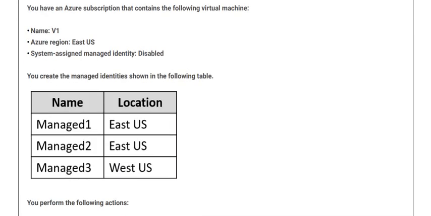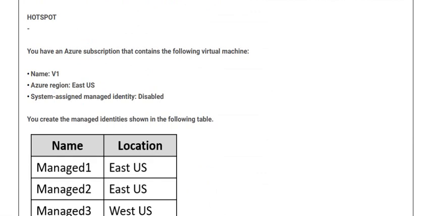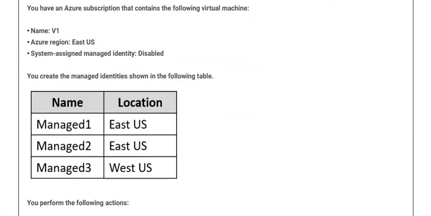You have an Azure subscription that contains the following virtual machine. Name V1, Azure Region East US, System Assigned Managed Identity Disabled. You create the managed identity shown in the following table. Please go through the table.